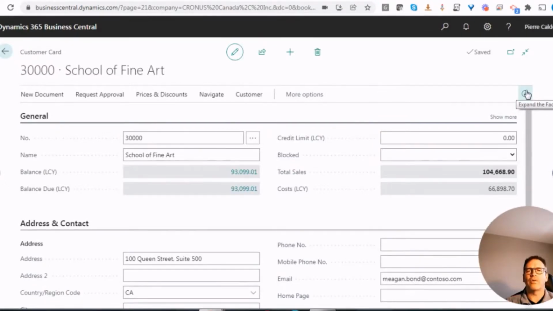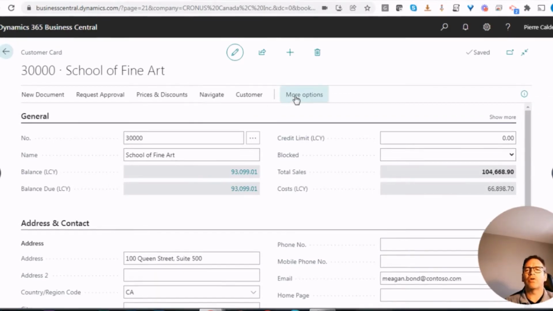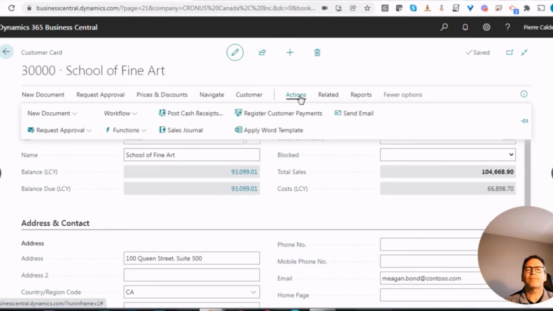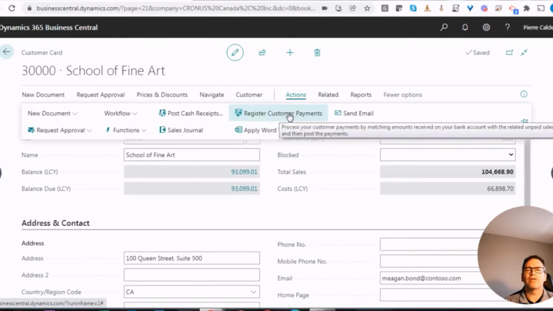Today we're going to look at the 3 ways to do a quick cash receipt from the customer. Starting from the customer card, we can go straight into Actions and then register a customer payment.